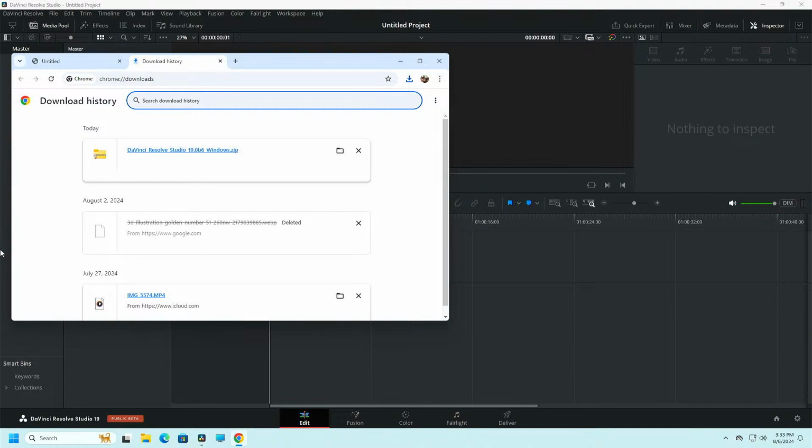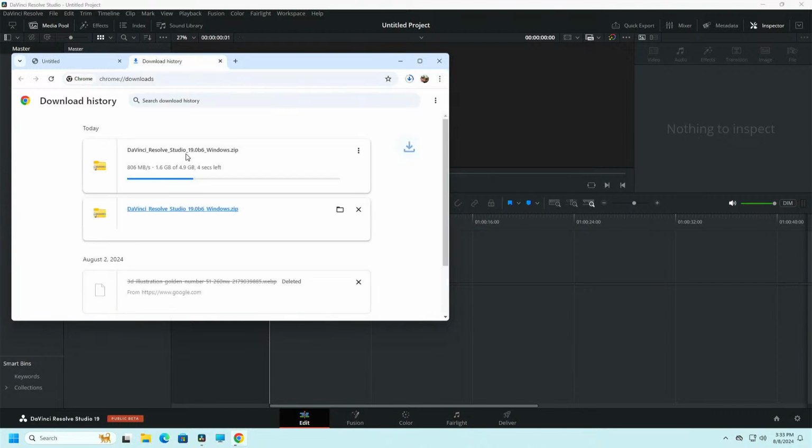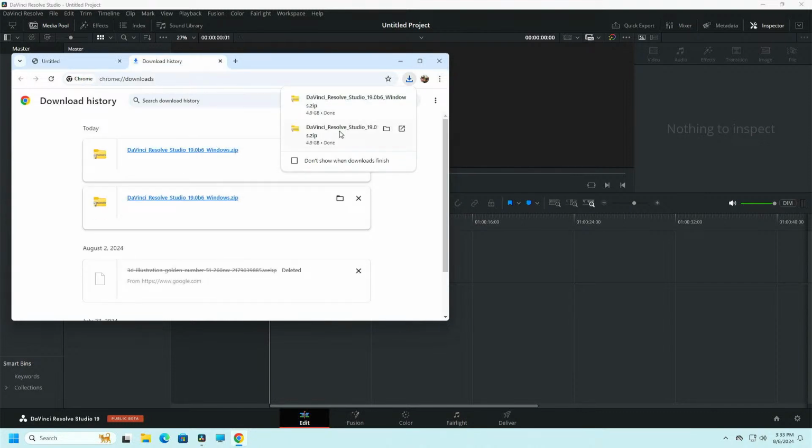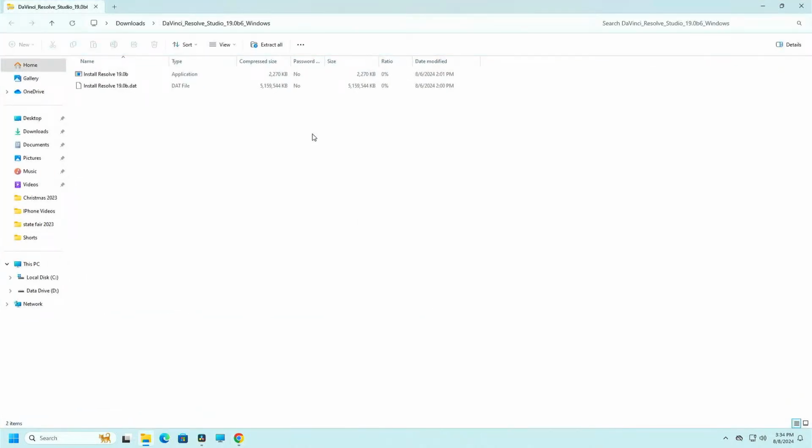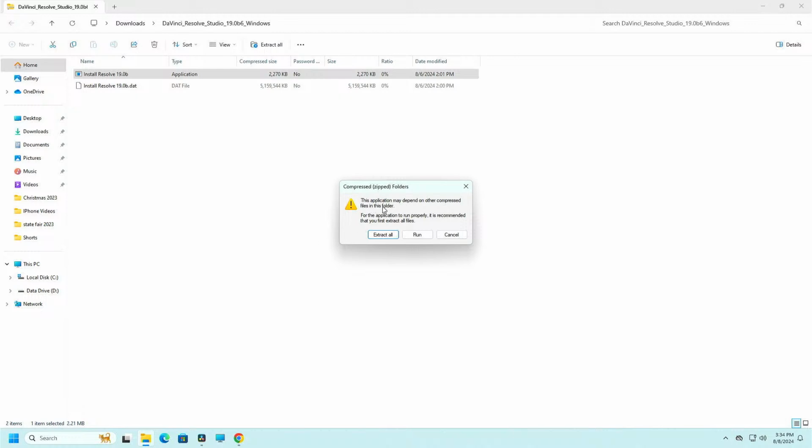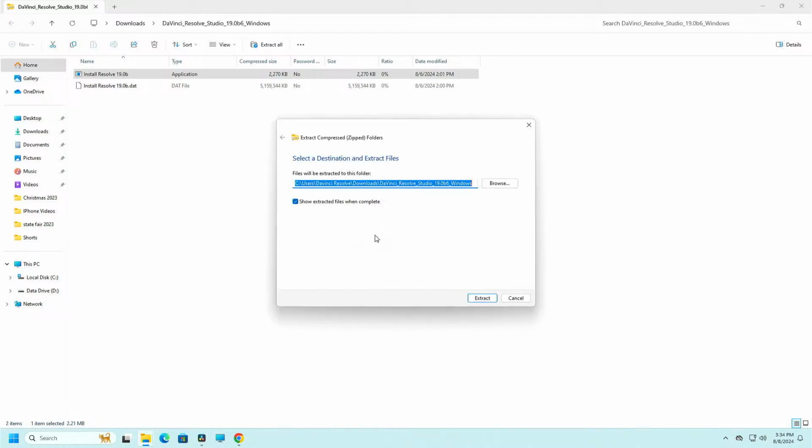And okay, that looks like that's done. We'll go ahead and click right here and see what happens. Oh, it's downloaded it again. Really? I didn't want to download it again. Let's go ahead and open it here. And I guess we just double click on the application file. We're going to extract it, and it's probably going to be in downloads.